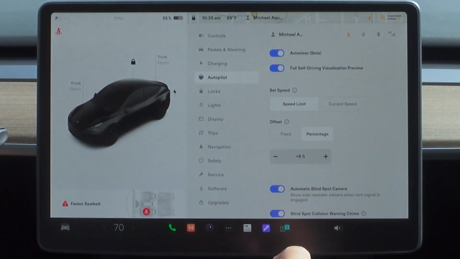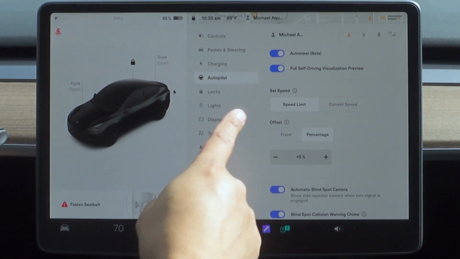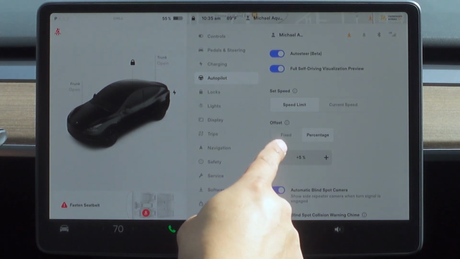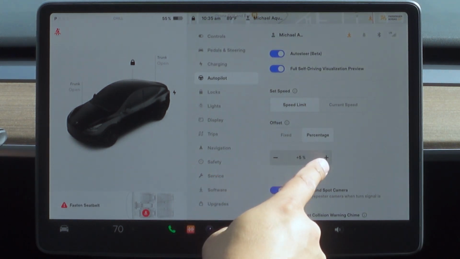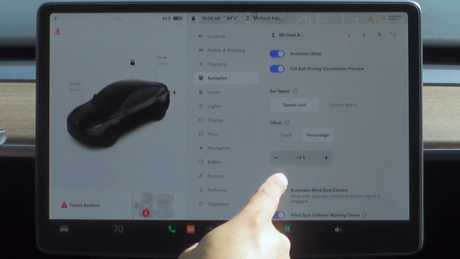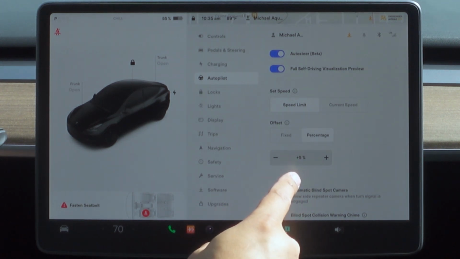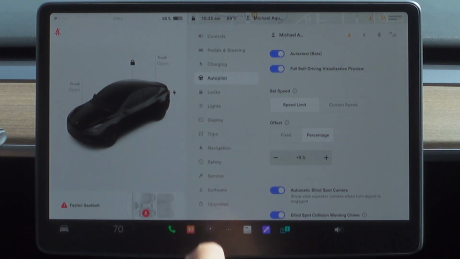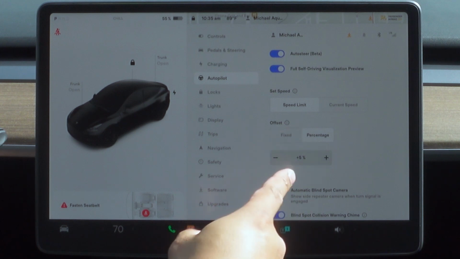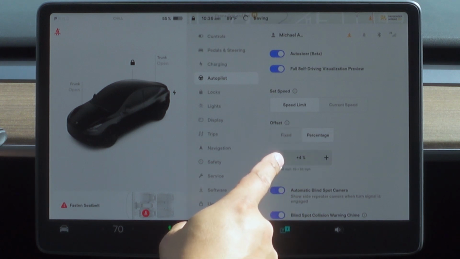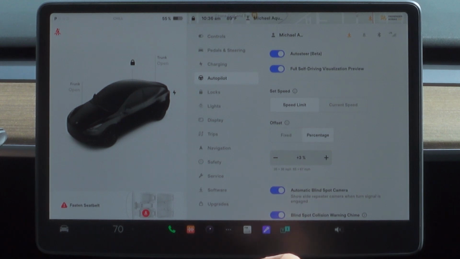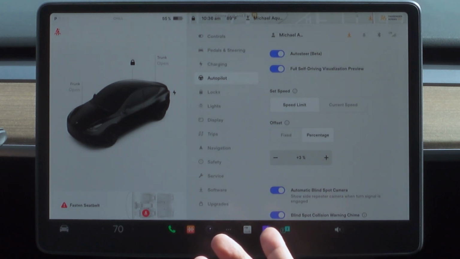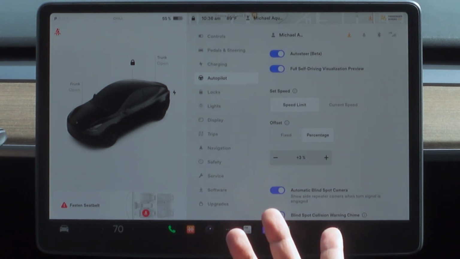The next item to make sure is the set speed. Just set it to speed limit, or at least that's what I do. And then offset, you can do it by fixed mileage or do it by percentage. I typically do it by percentage. Right now it's set at plus 5%, so plus 5% above and beyond what your stated miles per hour is. So again, this one's set at 5%. Let's decrease it down to plus 3%. So an example of that, if you're driving 65 miles per hour, plus 3% would be about 67 miles per hour.